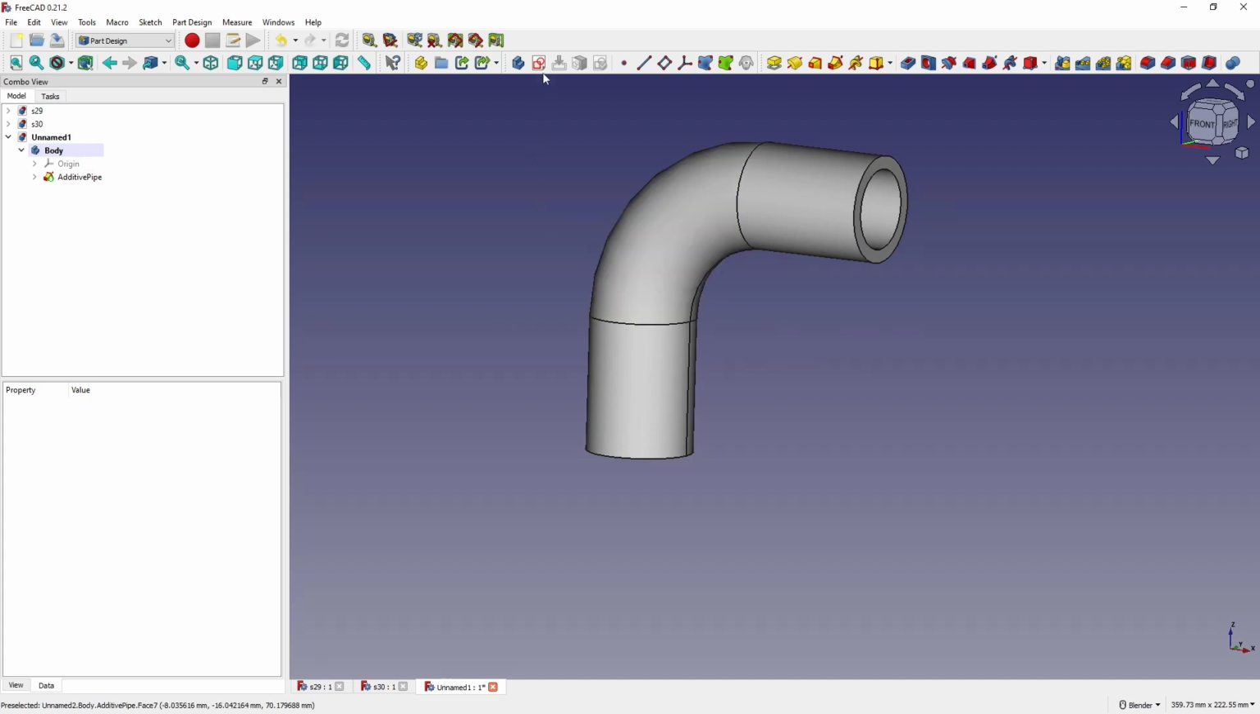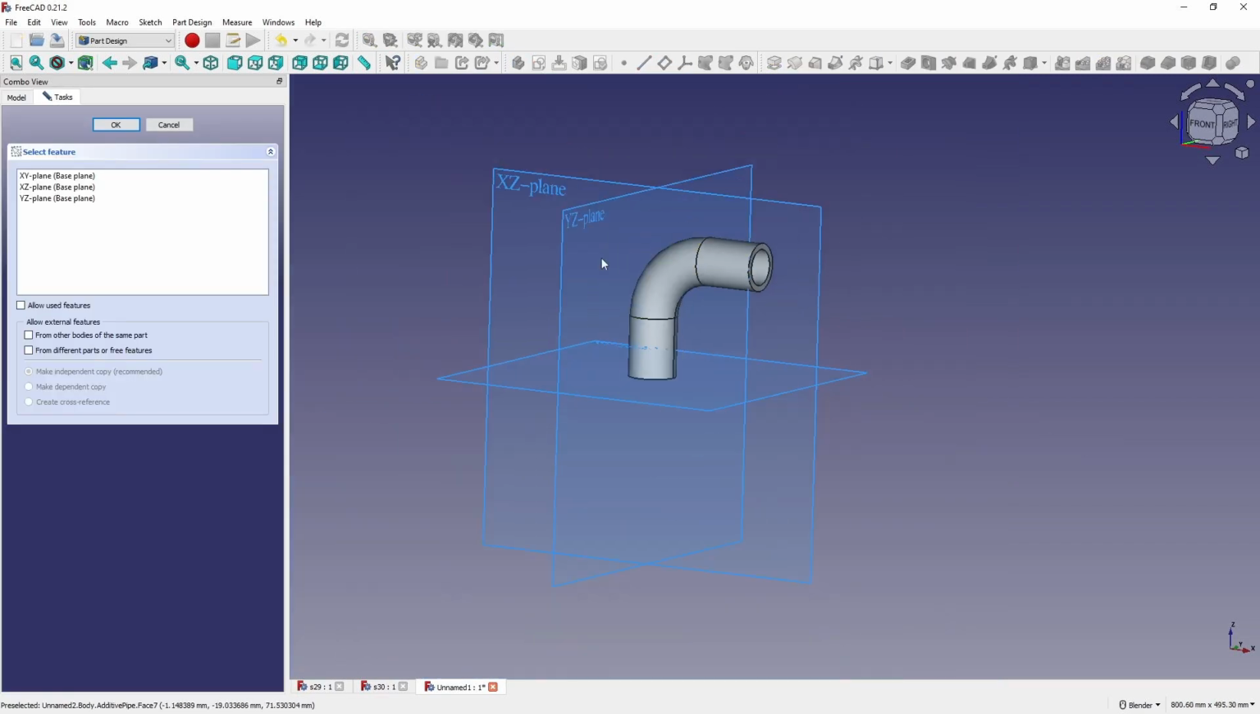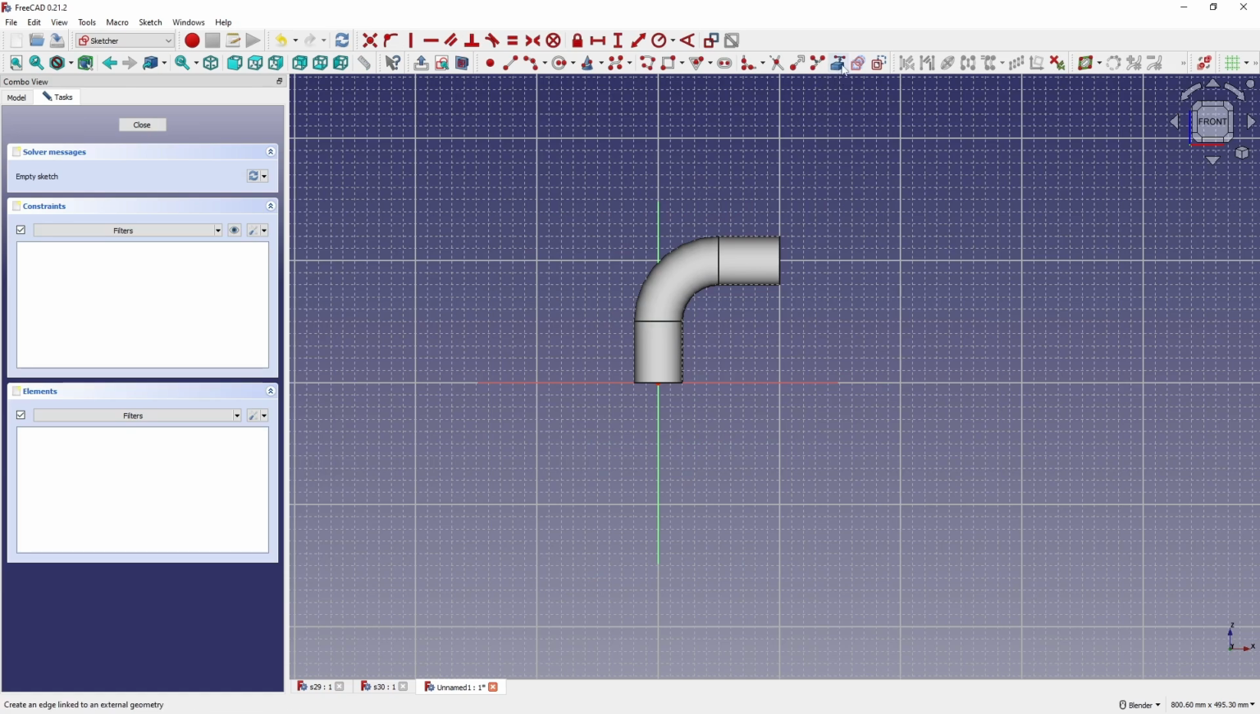Now we will remove a part of the material from this solid. Create a sketch on the XZ plane. Select the Create External Geometry command and create reference geometries. Select the geometries on the solid. Then switch to Section View.